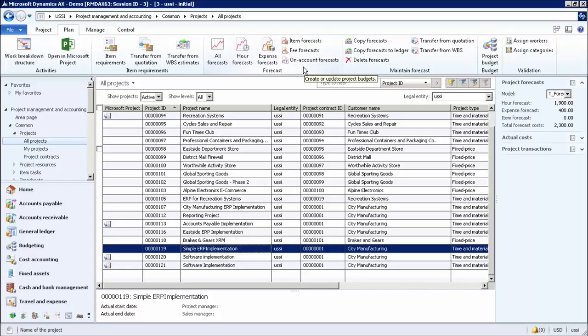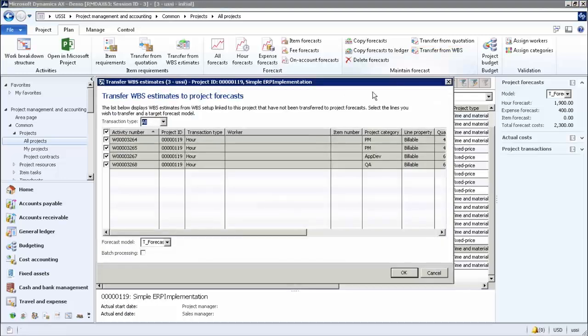You can also create forecast directly from a project quotation that has been accepted by a customer. When the project quotation is transferred to a project, you will be able to transfer all the quotation lines into forecast transactions. Similarly, for a chosen project, you will be able to transfer the WBS estimate lines into a forecast line. The WBS estimate lines are grouped by transaction types, and they are pushed into the right forecast model appropriate for the transaction types in the correct forecast transactions. It will also be possible to apply batch processing to this process.